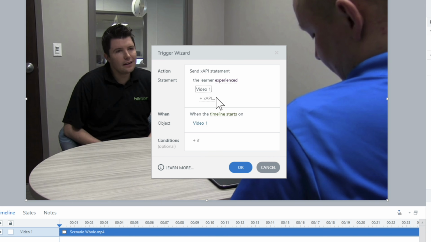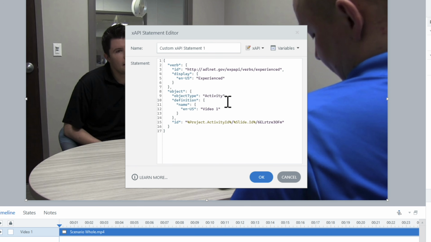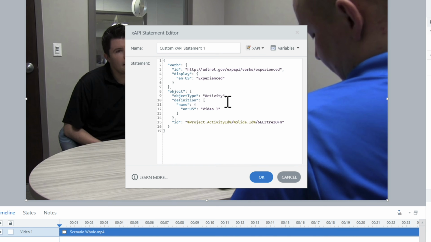In order to change the verb to something else, all I have to do is click on this plus xAPI. This will pull up the JSON. xAPI is data, and it's formatted in a JSON format, which is JavaScript Object Notation. I'm not going to have it memorized, honestly, but it's basically JavaScript and the way that it's formatted, and it's data. It's giving me some data. And this is the data that's getting sent over to the Learning Record Store.